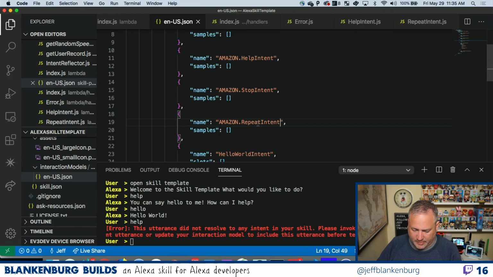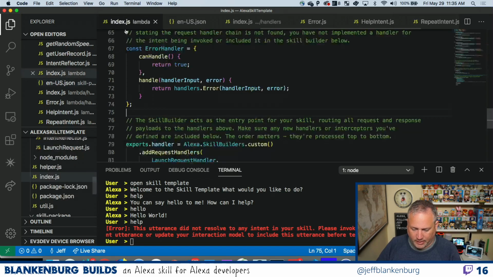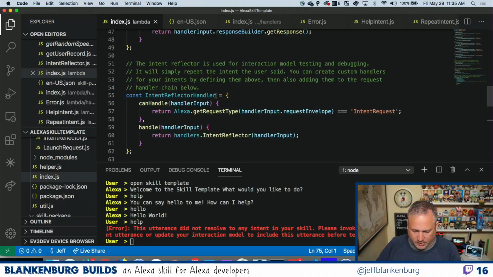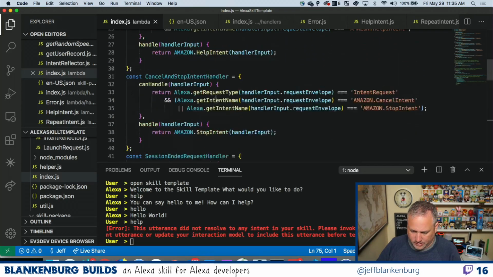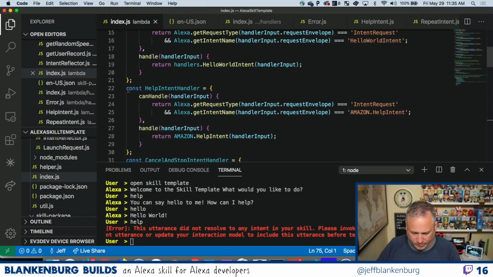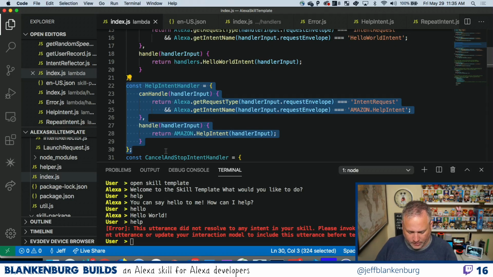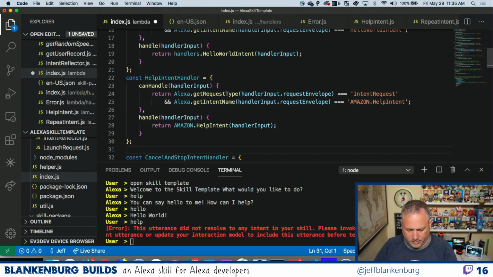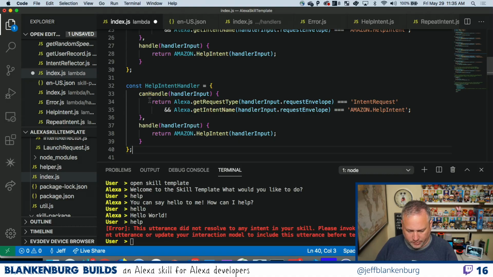And so I have this Amazon repeat intent that's now defined. And when you come in here, I will have something like help. We'll take the help one, and we'll call this one the repeat intent handler. And this is if it's Amazon repeat intent.